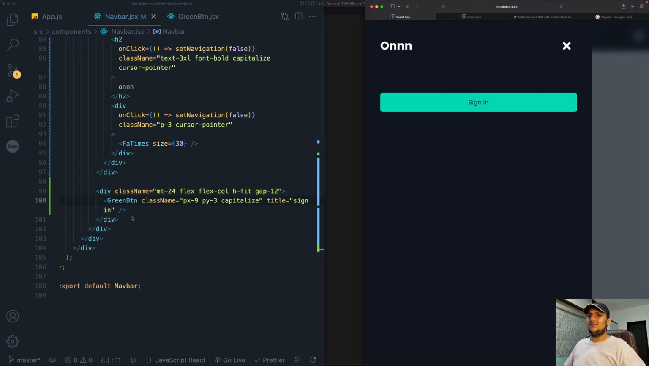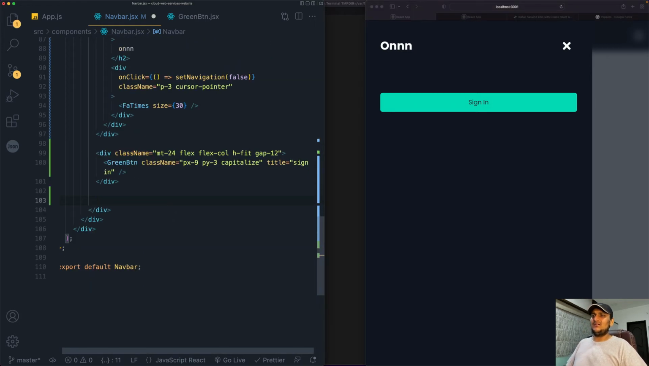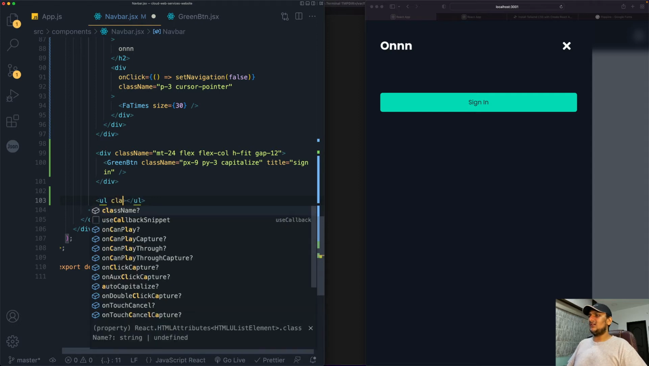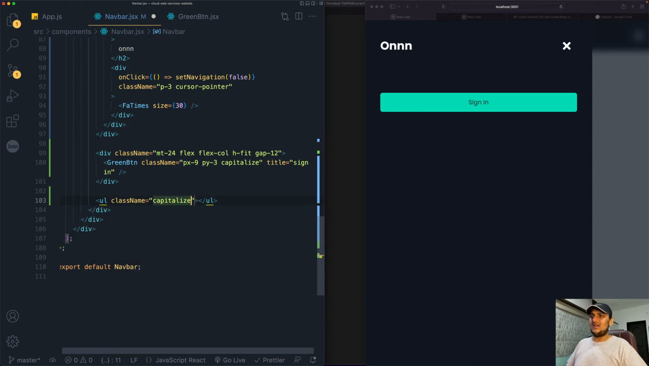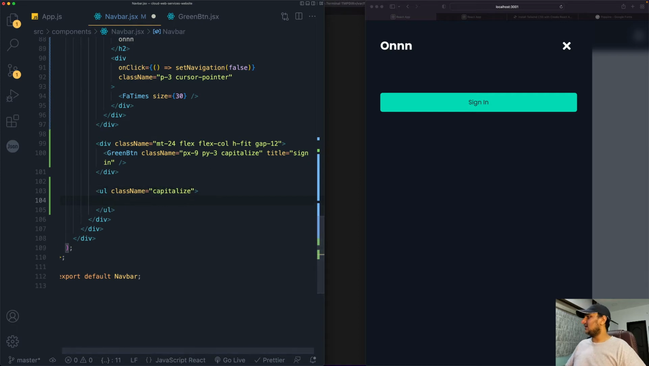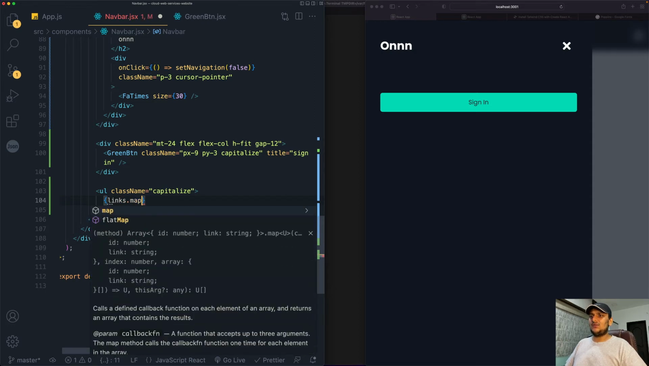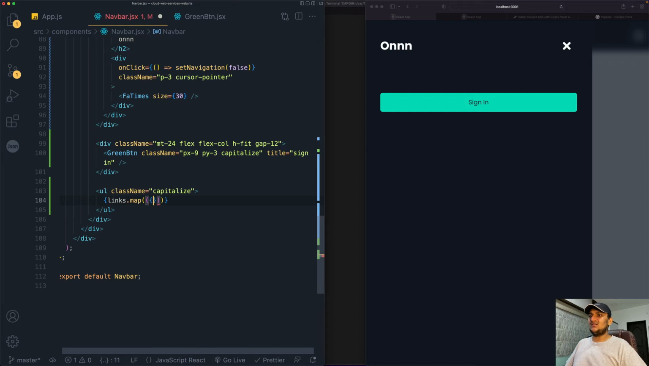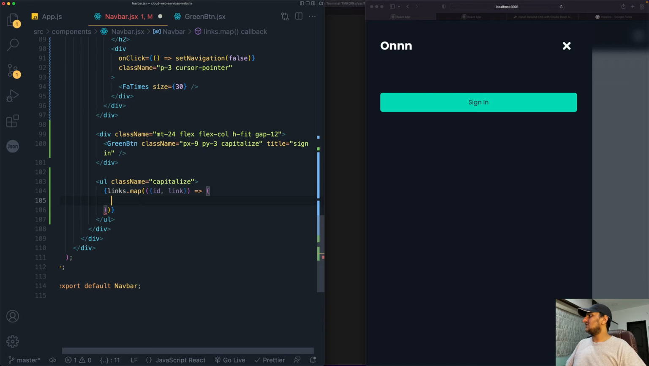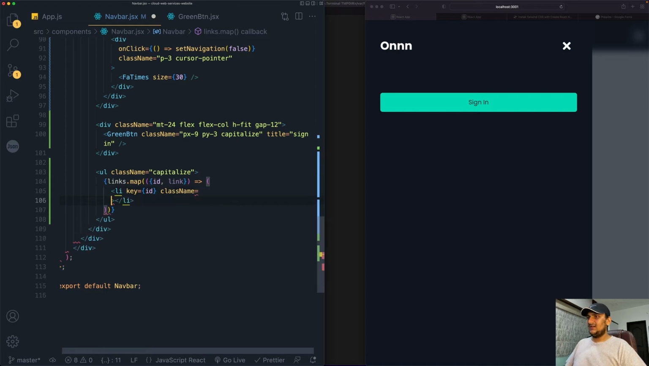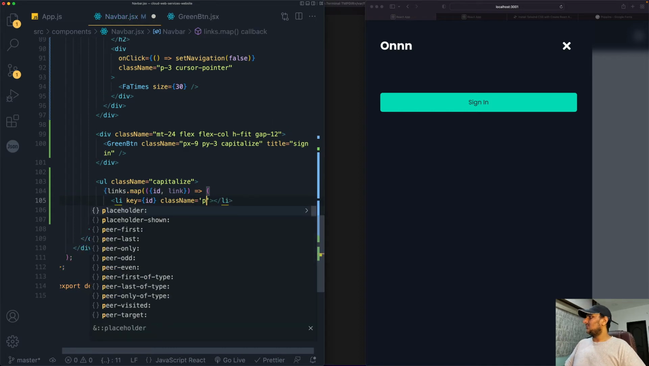After that button, we will have an unordered list. So right here we will have an unordered list, and our unordered list will have class of capitalize, just add. And inside this unordered list, what we want to do is loop over our links array. So links.map, and this guy we can just directly destructure. So id, link, and let's just do this and return a JSX, and this is going to be li tag. So li, and li will have key, of course, key of id, and we will have some classes right here, and classes are going to be py.